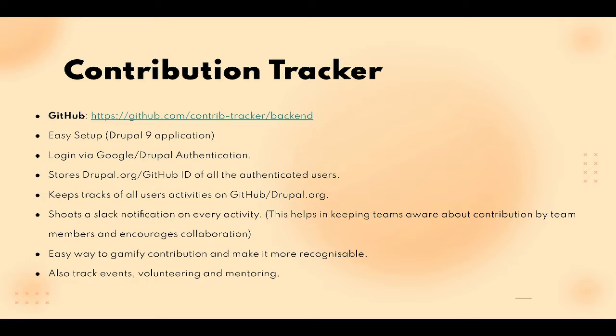Okay, this is the last one. It's about a tool, the contribution tracker. It's very easy to set up. It's just a Drupal 9 application. So set it up on any of your internal servers, and your entire team can log into it through Google, or use the Drupal-provided authentication.